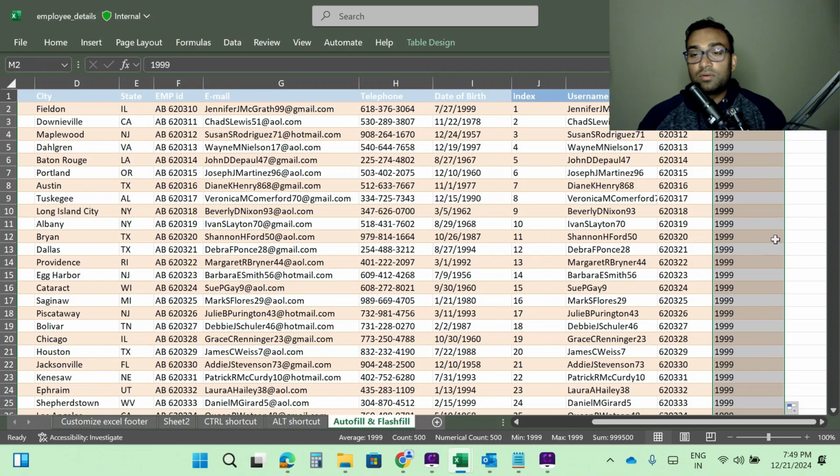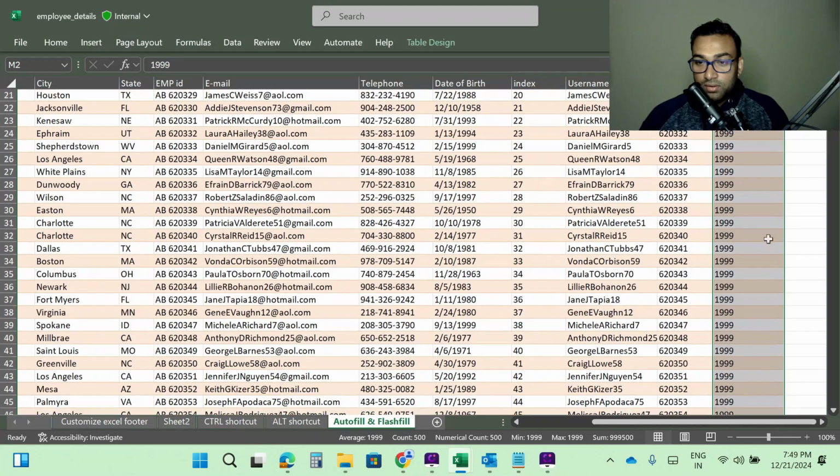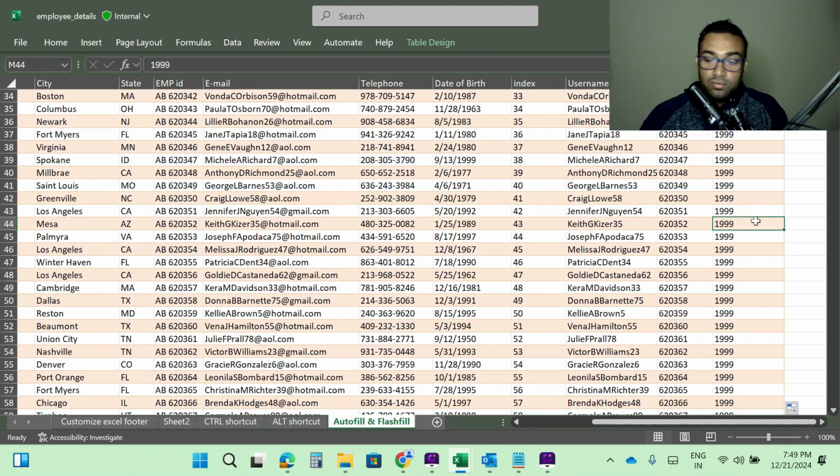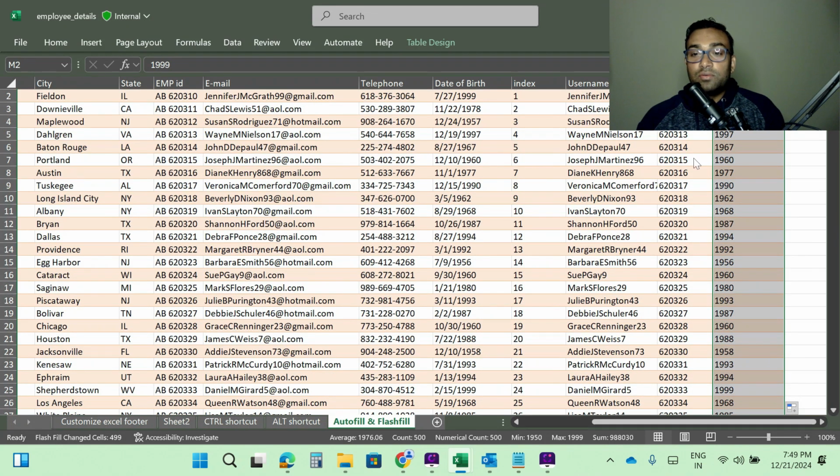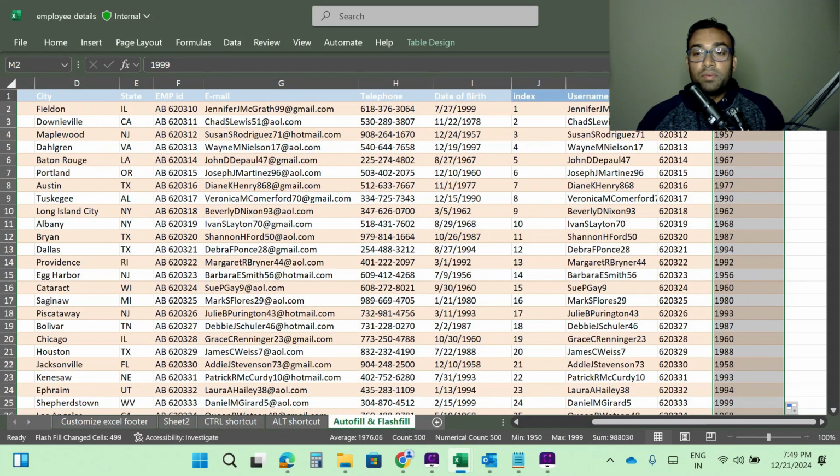So this is not how we want. What I will do is I will press Control Down Arrow. There is one drop down, right? So here I will click. Here also there is the flash fill option, so I will click flash fill. See, it will work like this: 1999, 1978, 1957, 1997, 1967, like this.